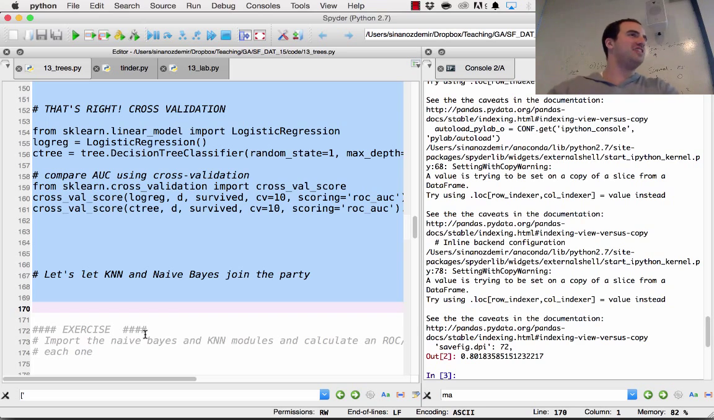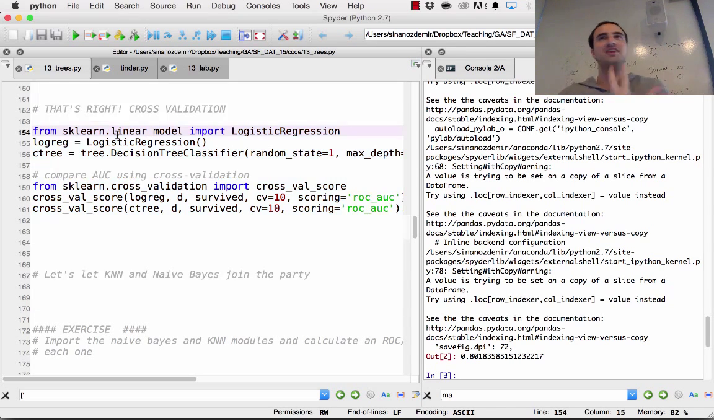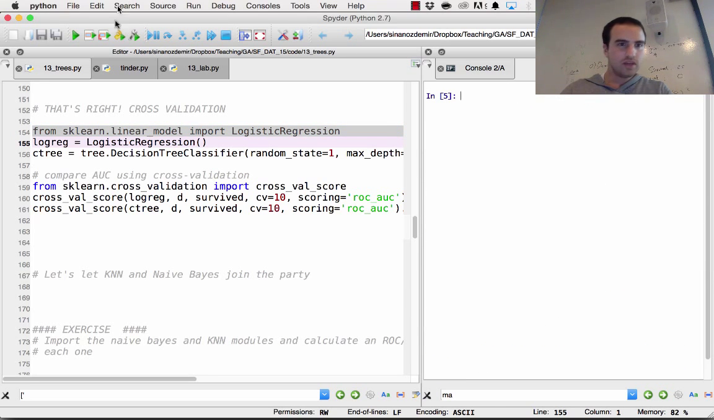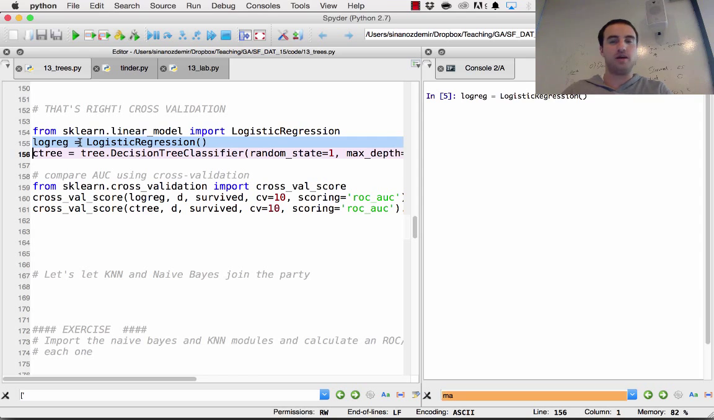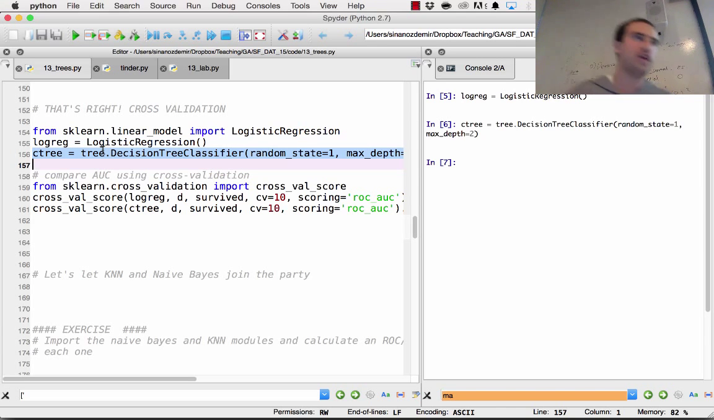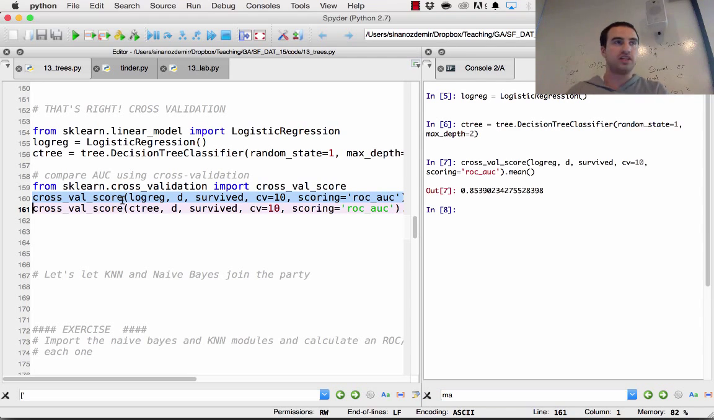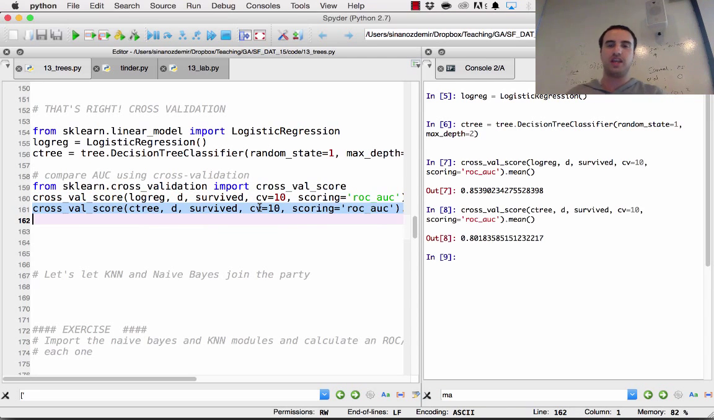We left off on an exercise. Let me back up first. The last thing we did was that I imported a logistic regression. I made a base logistic regression, and I made a base decision tree, didn't fit it to anything. I used cross-val score 10 times to get an ROC for both logistic regression and decision trees. And we found that logistic regression actually had the best ROC AUC.